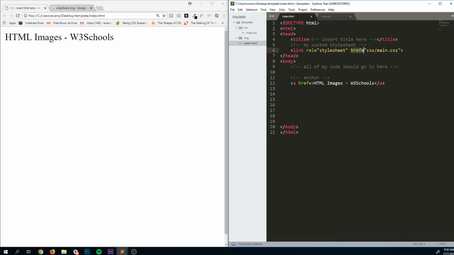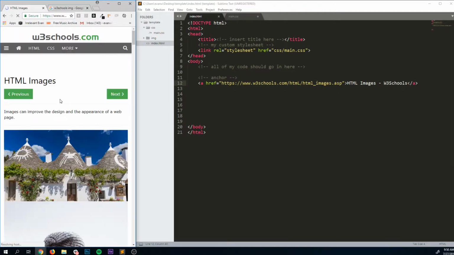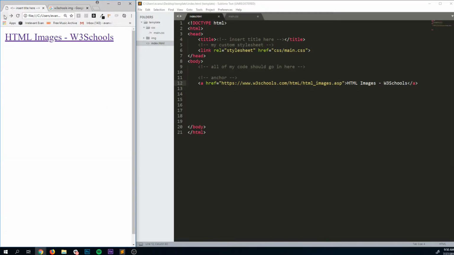An Href attribute. The value will be different, obviously, but just like our link tag, we are using an Href attribute in our anchor tags to make these links actually work. And the value for that href is going to be the web page which I want the link to send a user to. That's it. That's it. If I save that, reload my page, now it's clearly a link. It's clearly a hyperlink. And if I click on it, it takes me to the HTML images page on W3 Schools.